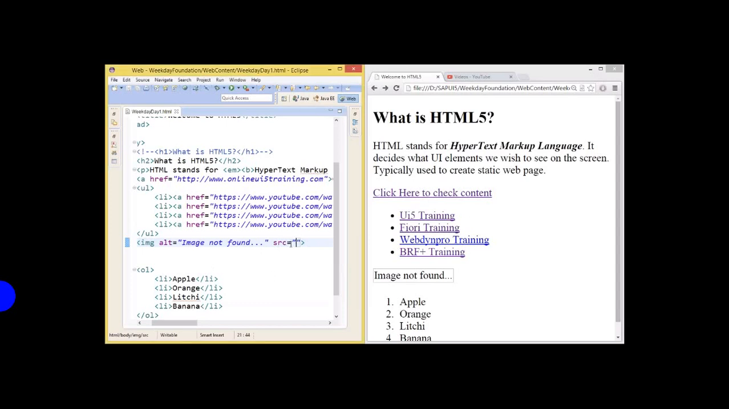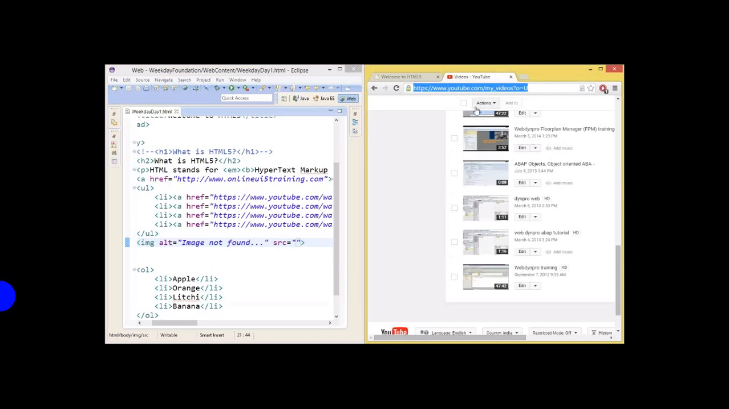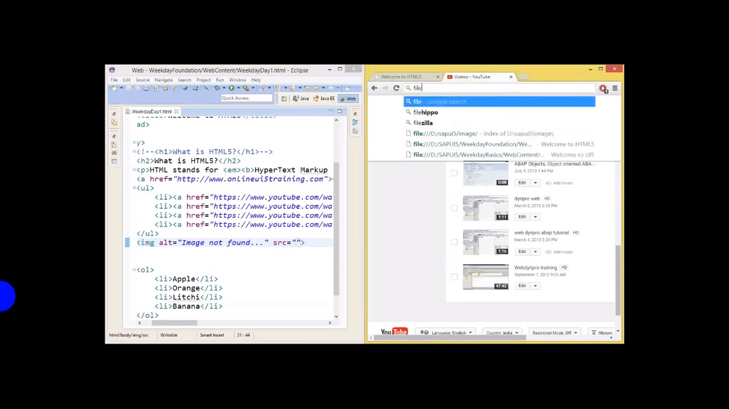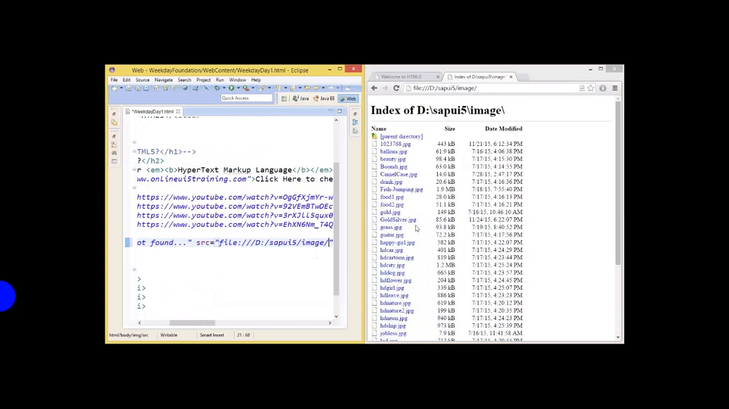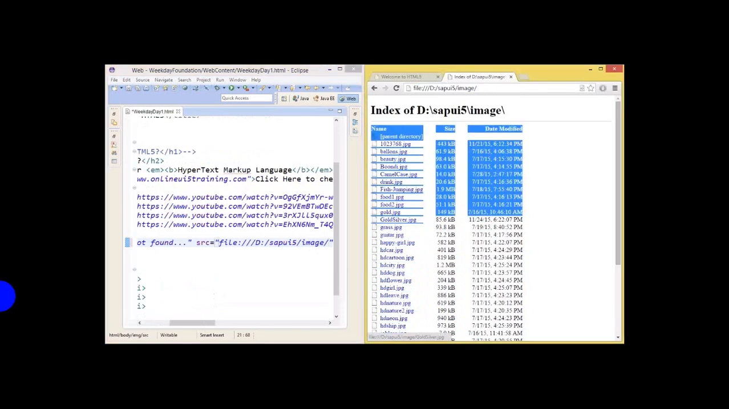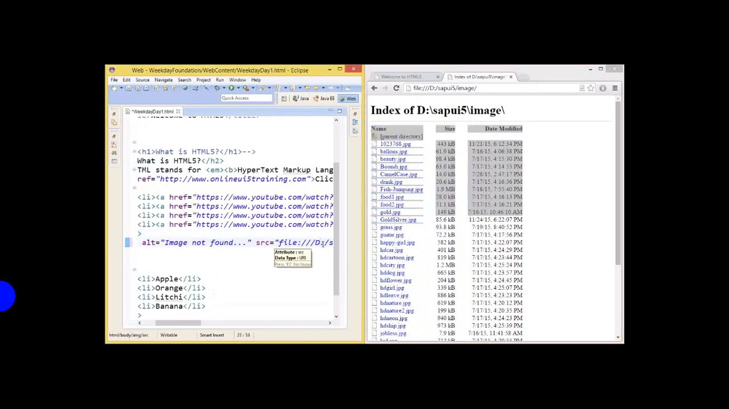And now we will give a source property. I have an image on my computer. I have an image folder in my computer. You can see there's a D drive SAP UI5 folder, and I have an image folder. From this folder, I can use any image. There's an image here for gold and silver, so probably I will use that image. Let me copy the path, and the file name is goldsilver.jpg.